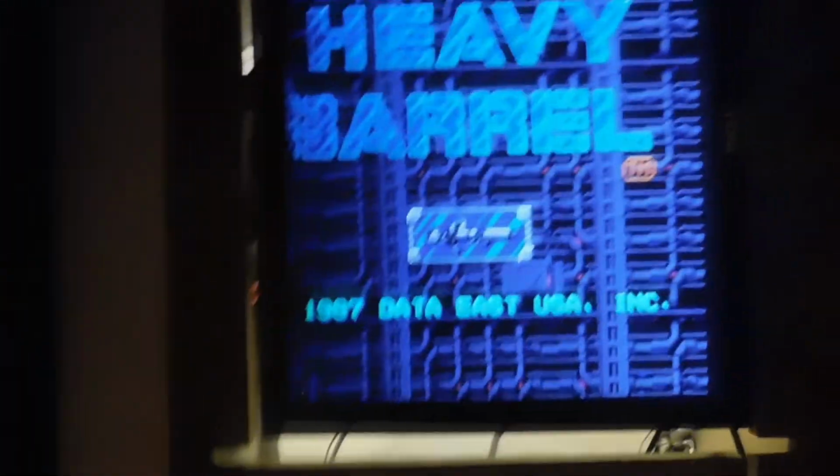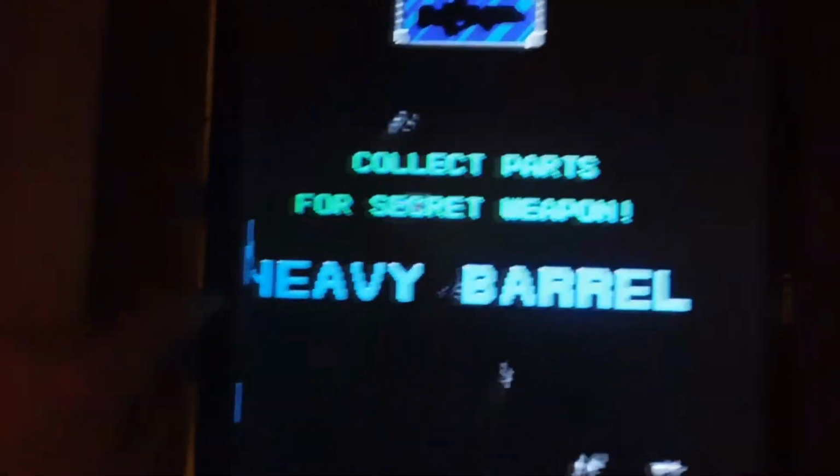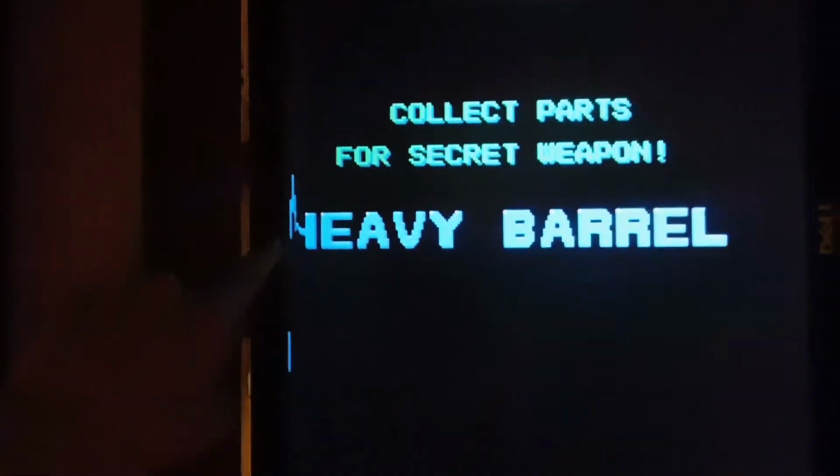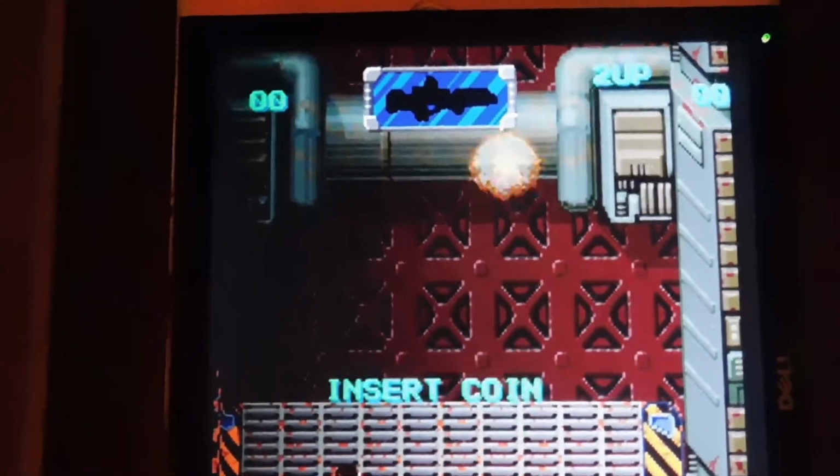So let's go ahead, take a quick gander. There we go. Our game is working. We got a little bit of glitching here, but we can most likely fix that through the actual converter board right there. But the game itself is actually working. So that's a great start right there.